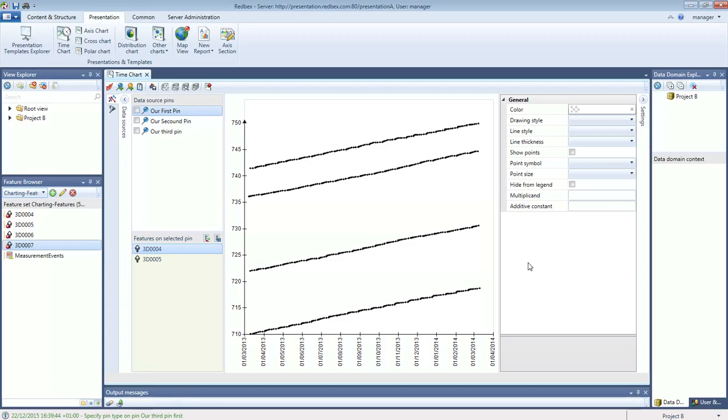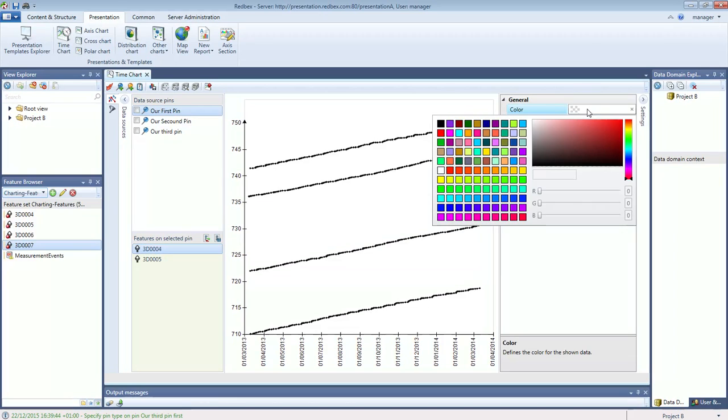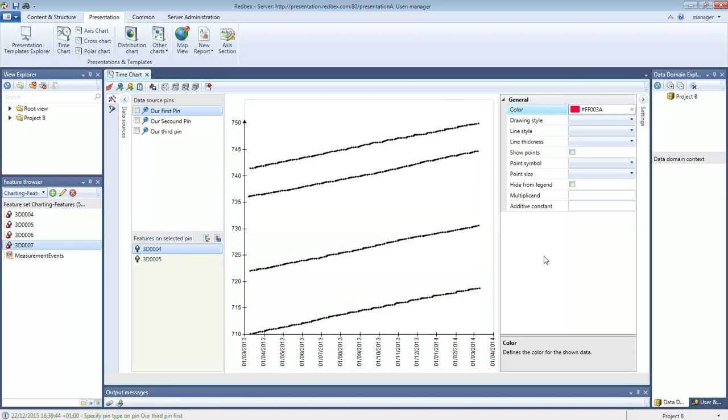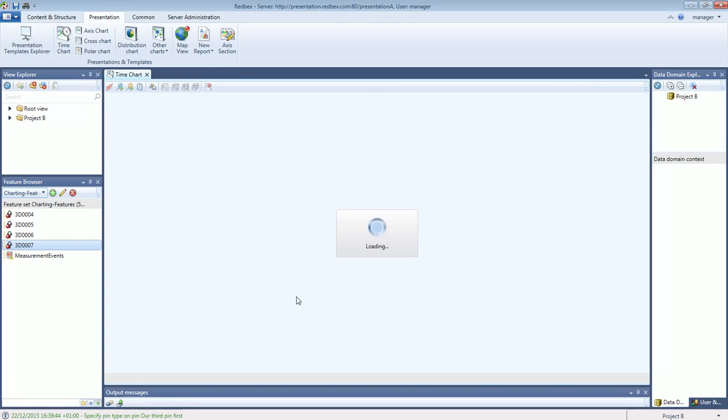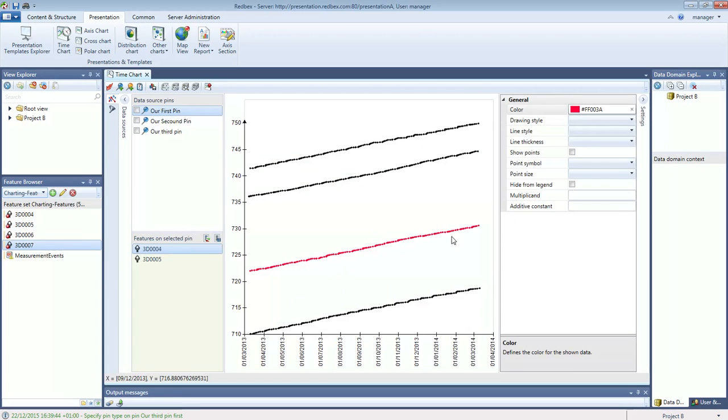settings which are in connection with the visibility, so I can change the color. For example, I can decide this binding should be drawn in red color, then you will see one of the lines will change color to red. I can also change the line style, the thickness, etc. I could decide to show the points. I can change the point symbol, the point size, etc. I can also decide that this binding should not be listed in the legend. We will see afterward what this is.